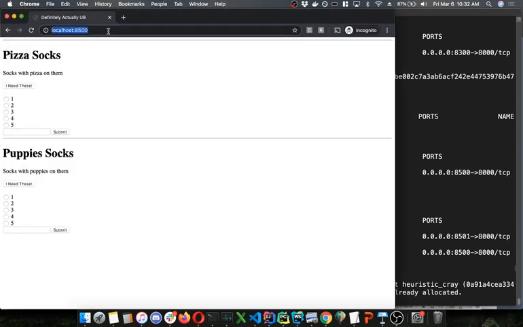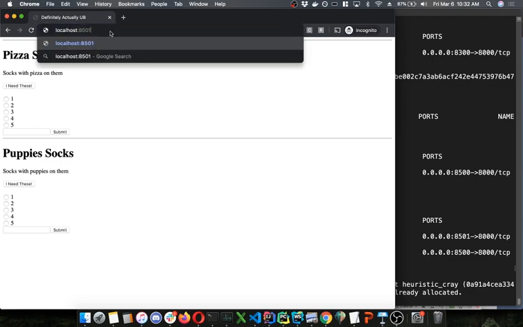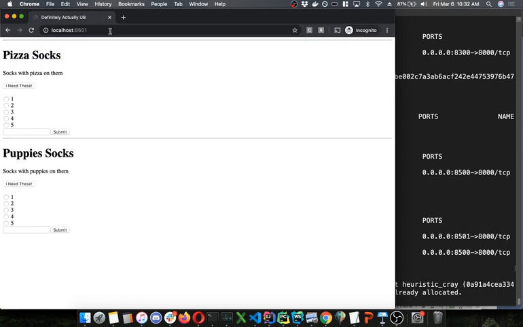But now when we go to our browser, as you would expect, 8500 is still running my app. 8501 is also running another version of my app. So these are two completely different instances of the exact same app running at the same time.